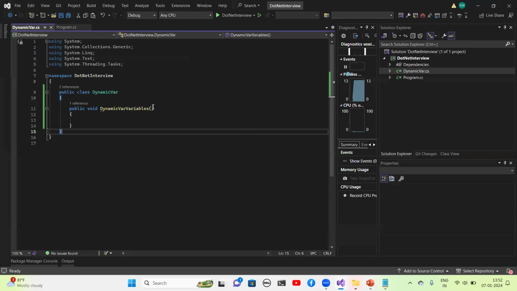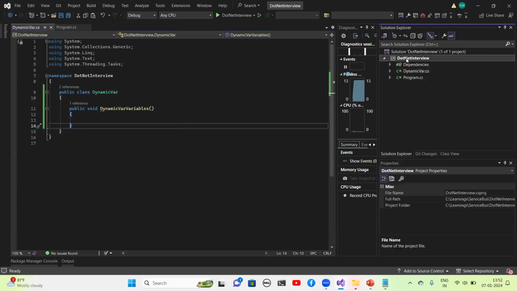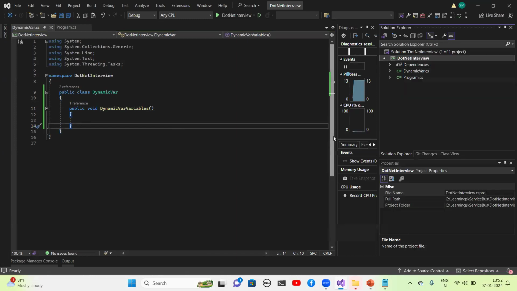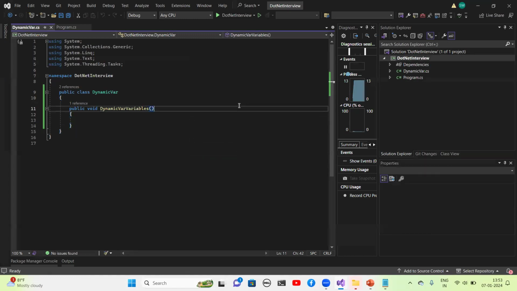At the same time, I have created a class here. To create a class, right click, click on add, and click on new item. I'll provide a name, for now calling this class dynamic var, but you can provide any class name. Here I create a method. If you don't know what a method is, it holds some executable lines of code, and it can be consumed outside the class as well.